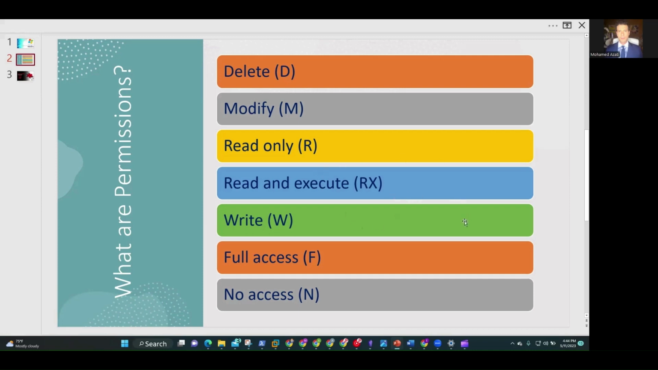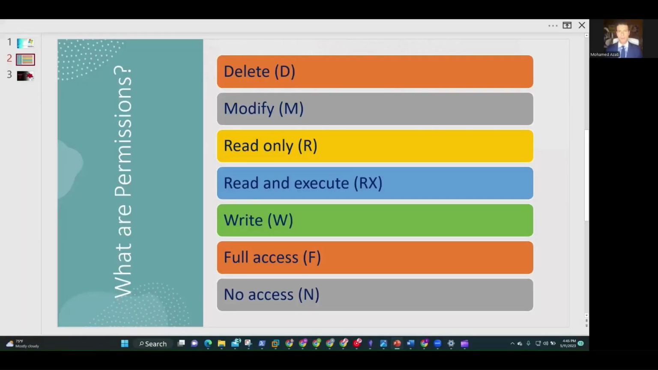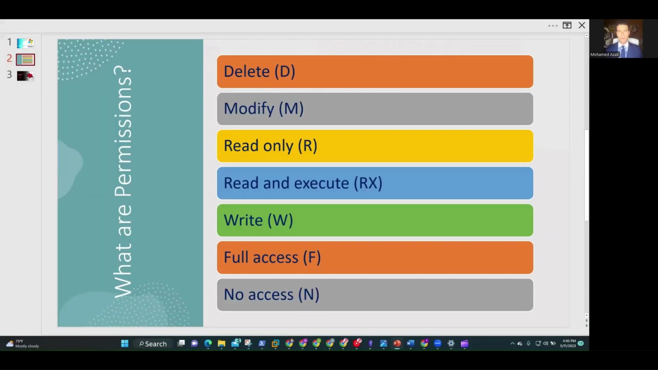Let me explain some of these very quickly. For example, read and execute. It allows the user to read and execute, but not to modify or delete. We can give that permission if we have one of our team who is allowed only to start the software, but is not allowed to delete the software or to modify it, meaning to make any change in it. This is one of the permissions, for example.